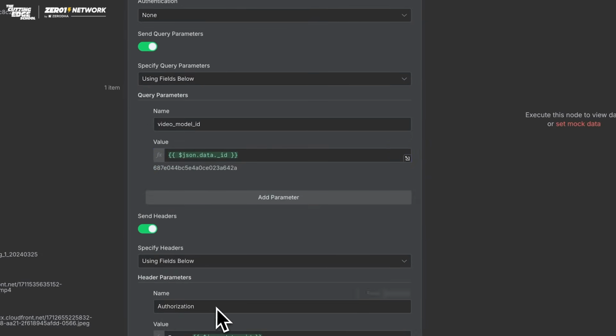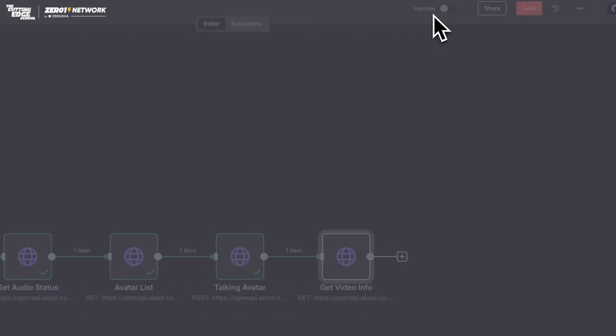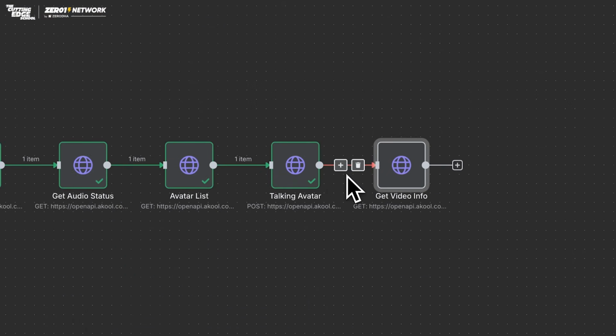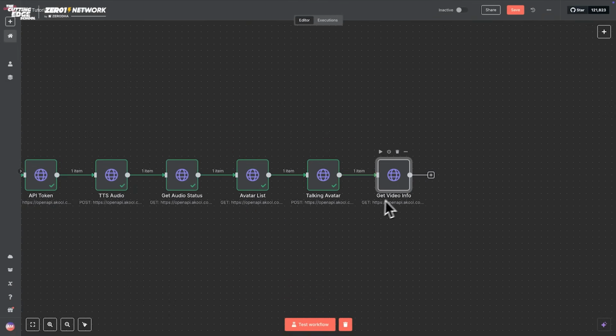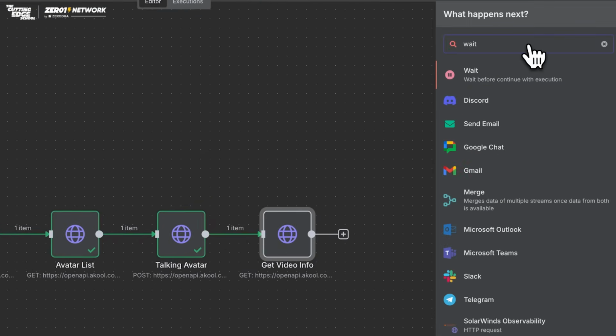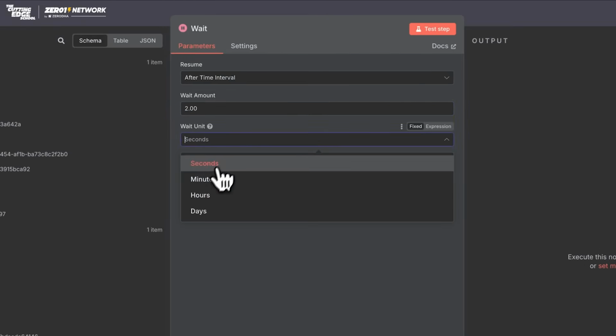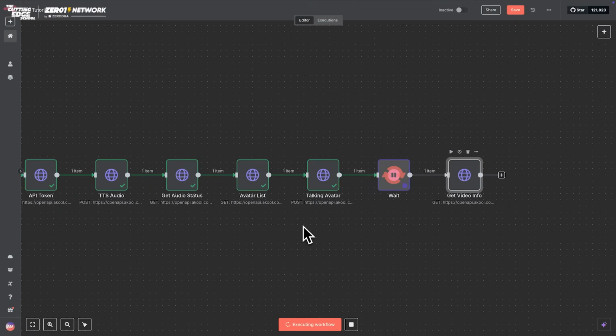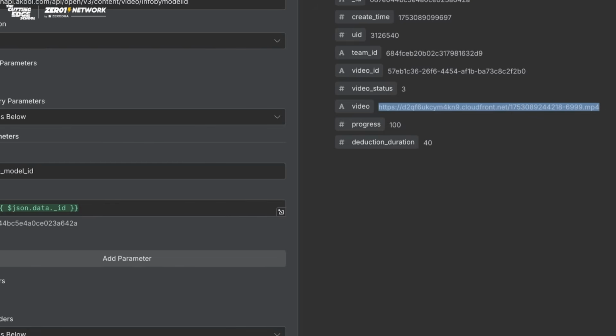Before running the node, the video generation can sometimes take a little while depending on the script length. Between these two nodes, make sure that you add a wait node and set the wait time to 2 minutes to provide some buffer time. Now click on this plus icon and search for a wait node. Now set wait amount to 2 minutes. Now run this node, and after 2 or 3 minutes you will get a video URL.